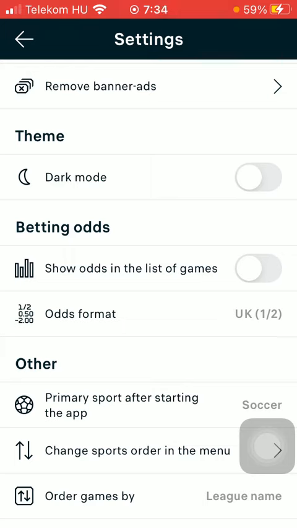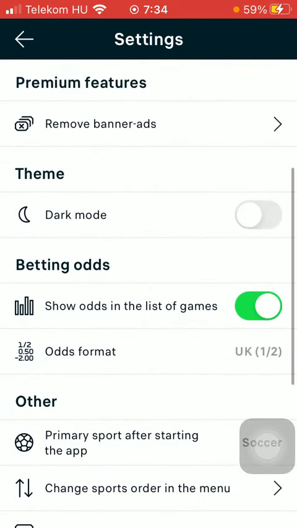And as you can see, you can also turn on this function saying show odds in the list of games. So if you want to turn on this function, just simply click on this button next to it. So these functions have been updated on the application.